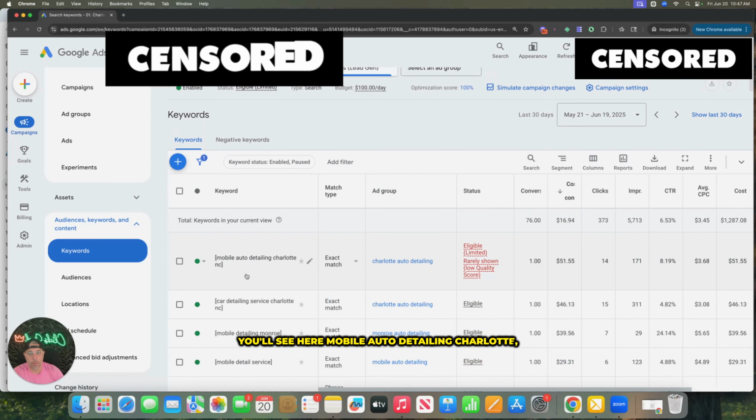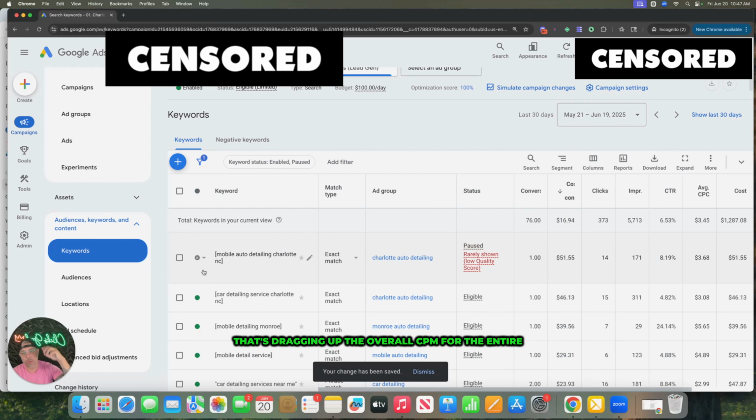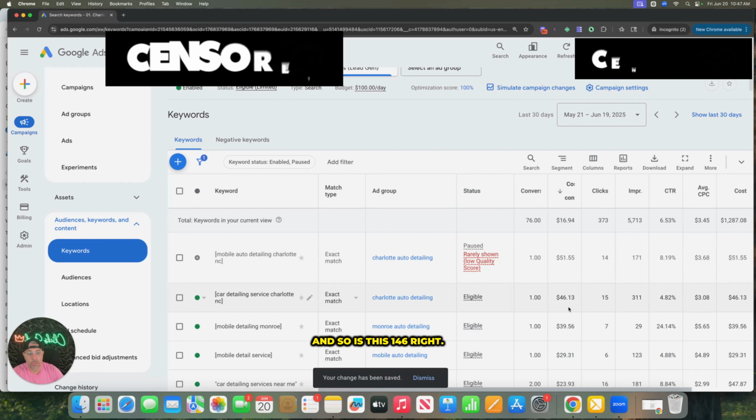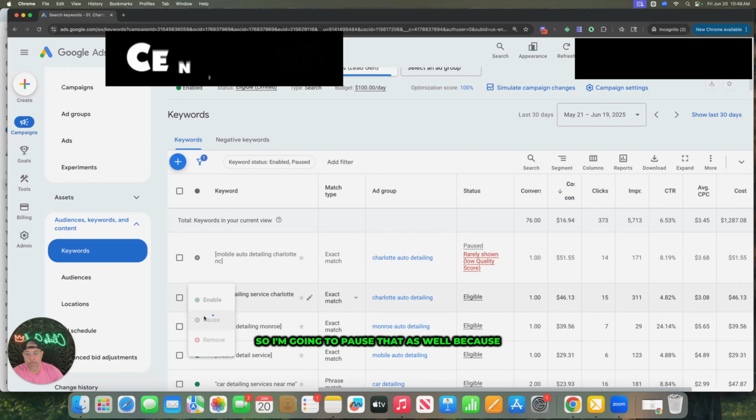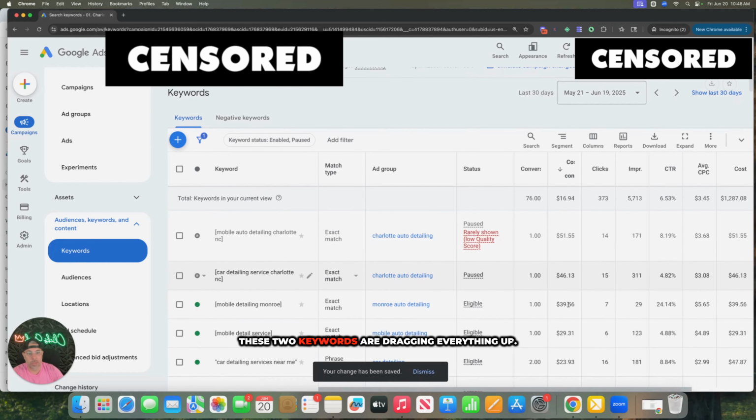You'll see here, mobile auto detailing Charlotte, North Carolina: 1 for $14, a $51 lead. I'm going to pause that. That's way too expensive. That's dragging up the overall CPL for the entire campaign. And so is this one, 46, right? It's pretty much the same keyword, car detailing service, Charlotte, North Carolina. So I'm going to pause that as well, because these two keywords are dragging everything up.